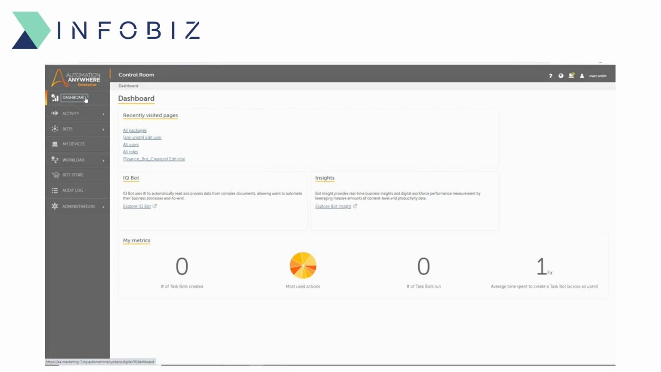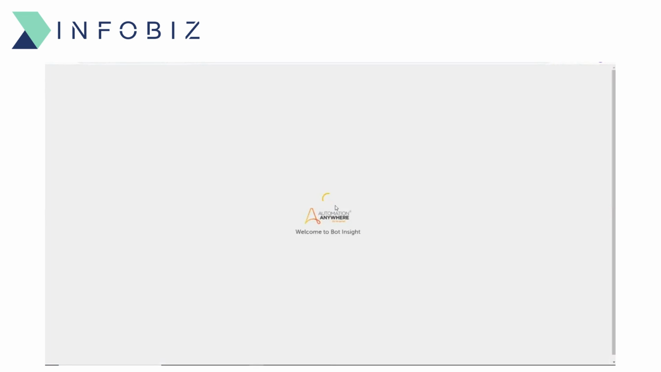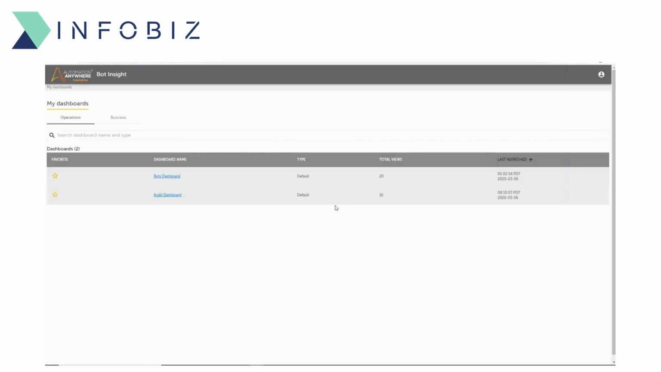So this is our control room interface. And if you're a CoE admin or an IT admin, you can access Bot Insight by clicking on the Bot Insight link. And once you click on that, you come into our Bot Insight sections, which is broken up by operations and business dashboard sections. Within operations dashboards, what's really cool is that we provide a set of out-of-the-box dashboards, bots dashboard, audit dashboard, devices dashboard, that you can just view out of the box. Plus, you can also customize them to show the data and the visualization that you want.